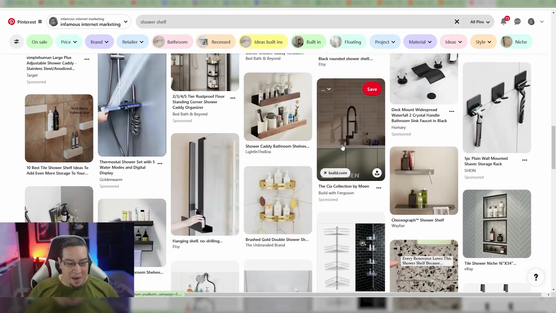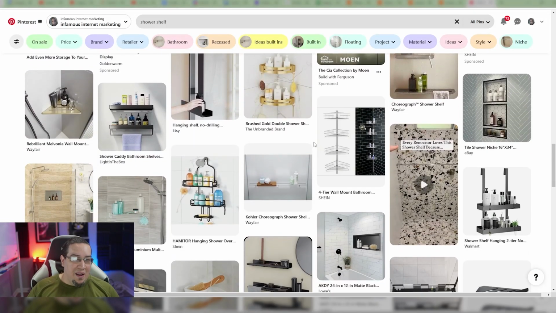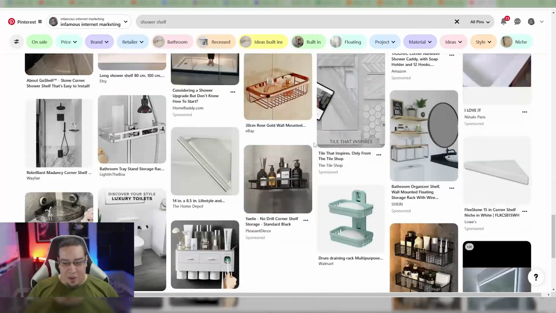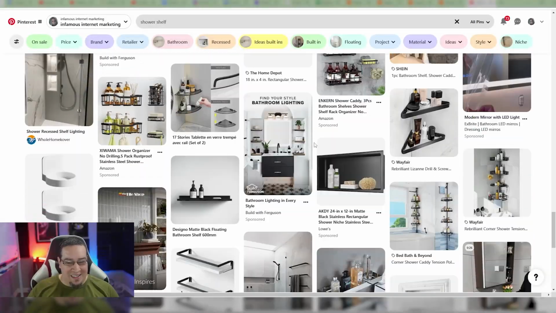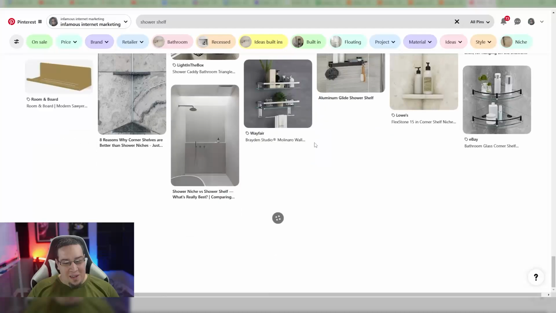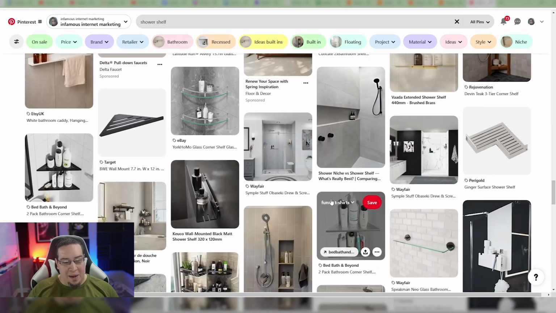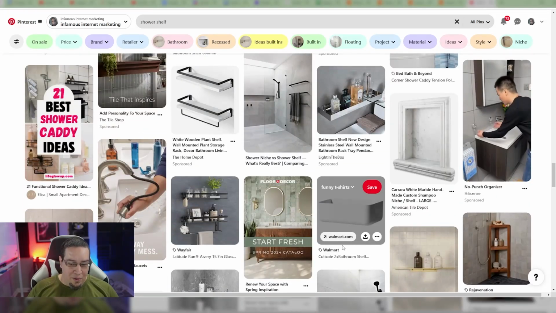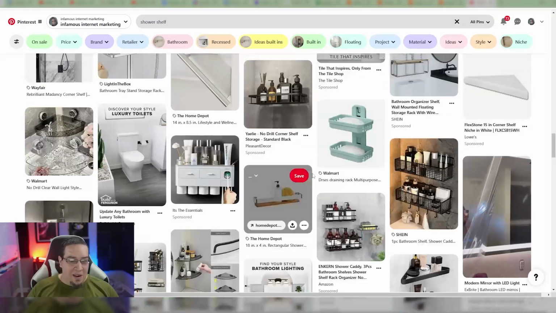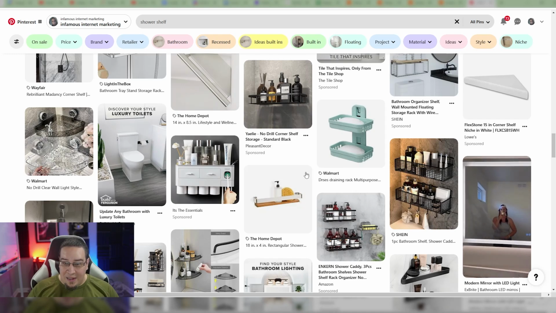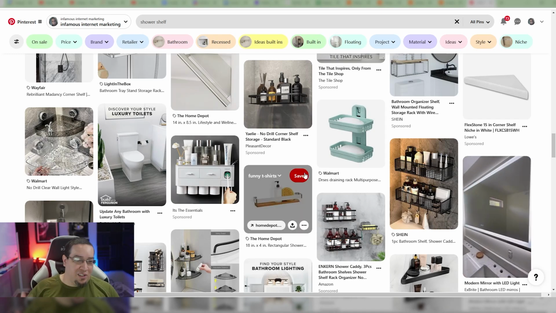Some of them are even making videos, okay? And a lot of these are just people taking pictures of their shower shelf, okay? But you can see that a lot of these have buying intent. Do you think Wayfair is spending a lot of money? Light in the Box is spending a lot of money. Walmart is spending a lot of money on ads on Pinterest. Because they're not selling? Of course not, right? They're actually making money here.